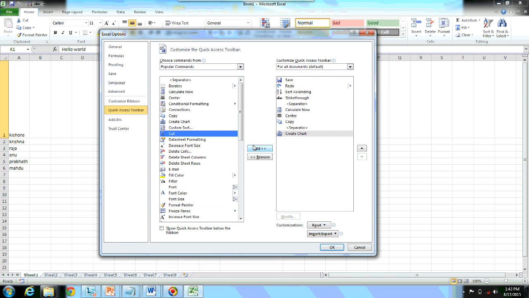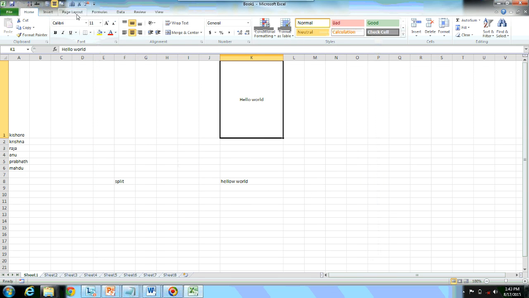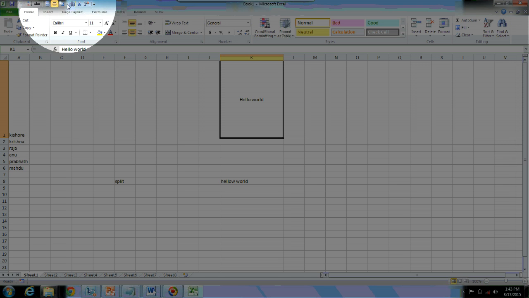functionality and cut functionality, delete cells functionality. If I click OK, now if you observe, I have added different functionalities or different features to the quick access toolbar along with a separator. If you observe, this is a separator, this is a separator, this is a separator, this is a separator.